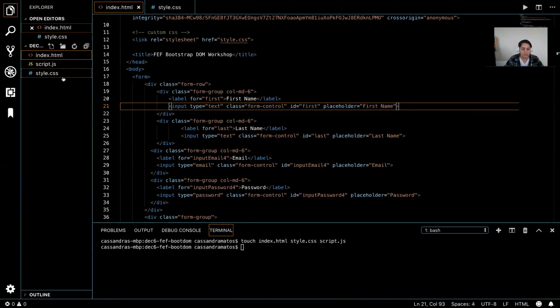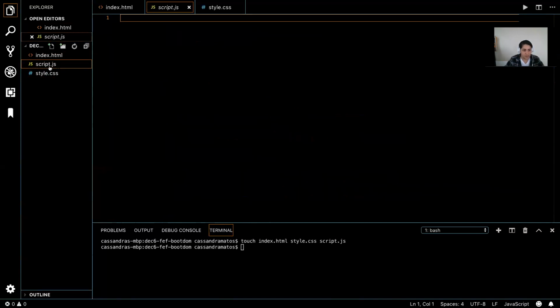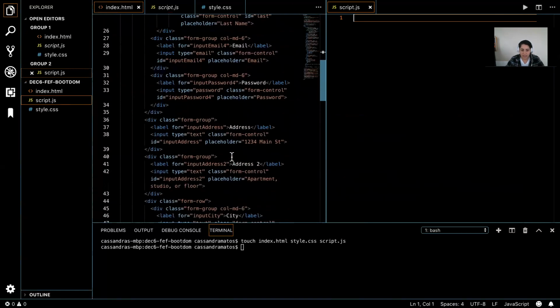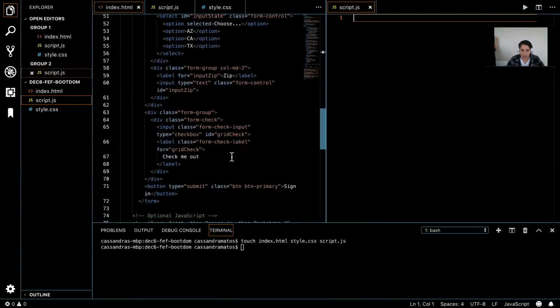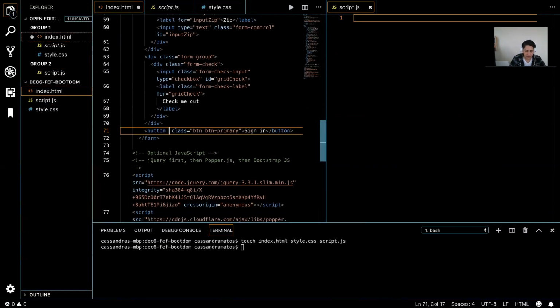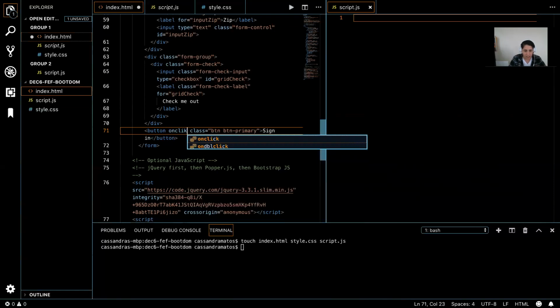Okay, so we're doing some form validation here. In my JavaScript, and I'm just going to put these side by side so we can see them, we're going to add a function for when this button is submitted. So let's say we take out the type here and we just add onClick.